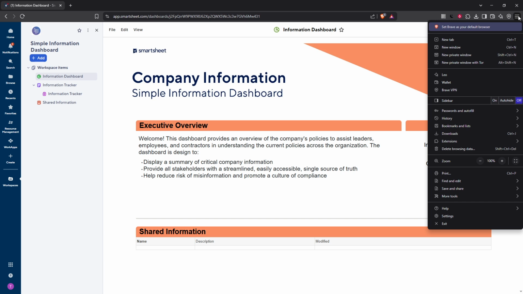I hope you find this guide helpful for navigating and customizing your view in Smartsheet. Feel free to practice these techniques until you find the method that works best for you.